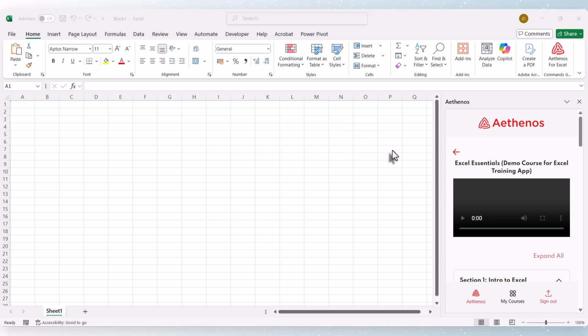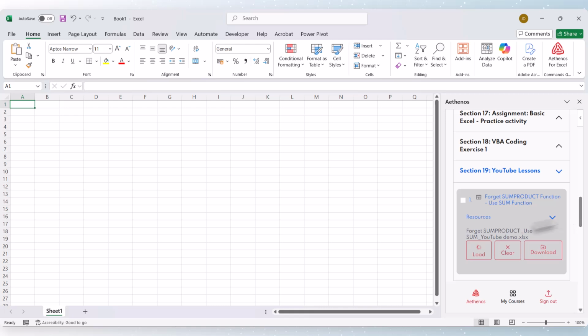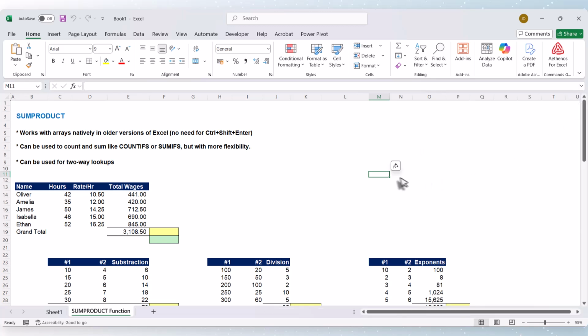So now I'm in Excel. This is our Excel training app, which I have already opened up. I'm going to use this to load the demo file for the SUMPRODUCT. So I'll press load over here and the file is loaded down to Excel. So let me close this.